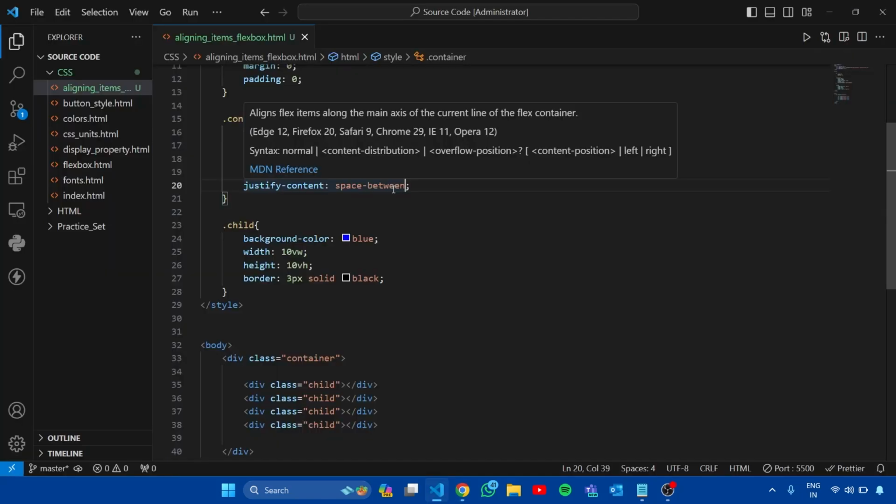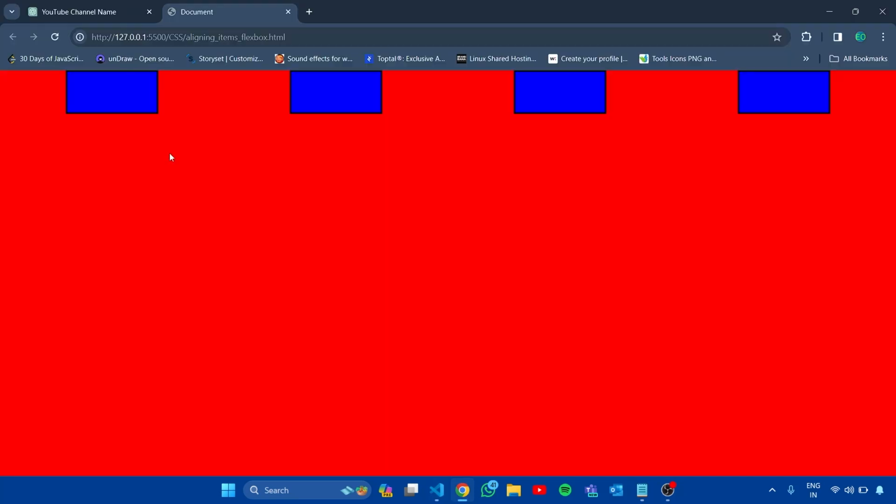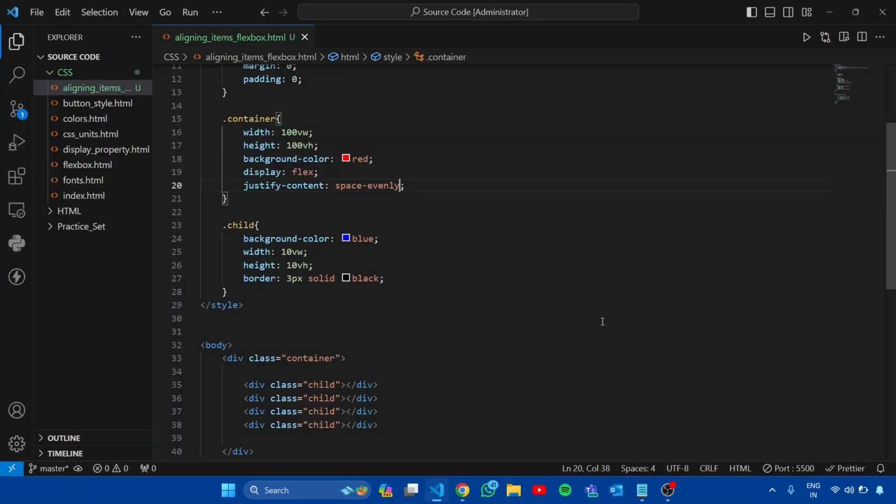Now let's see space-around. So I'm setting it to space-around, and space-around will add space to the start and end. And suppose this space is 20 pixels, then space-around will add 10 pixels here and 10 pixels at the end. Now if I want to give equal space to every element, we have space-evenly.